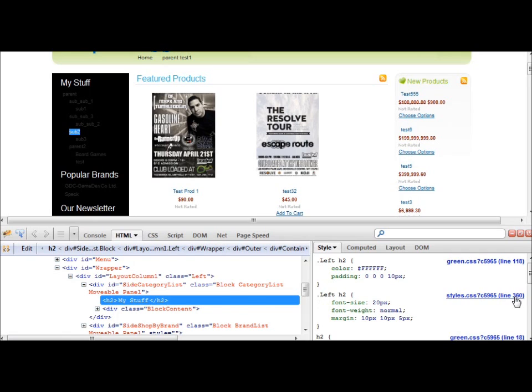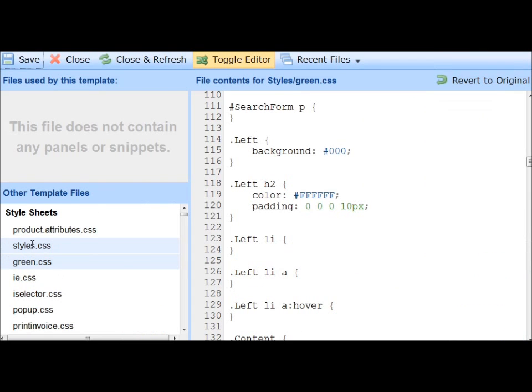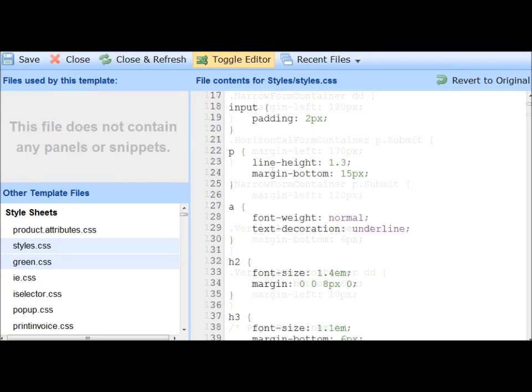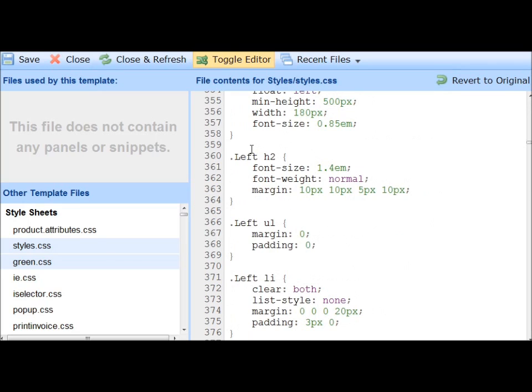So I need to find line 360 in style. So let's go back here. Let's go to my style page. And let's find line 360. So here we are at line 360. We have our left H2 and our font size. And I'm going to make that 20 pixels. And I'm going to keep everything else the same.